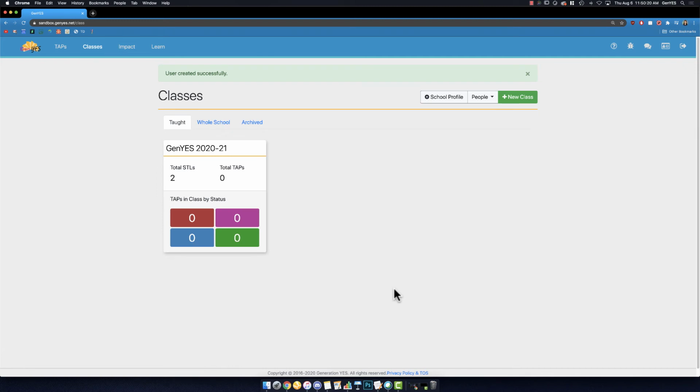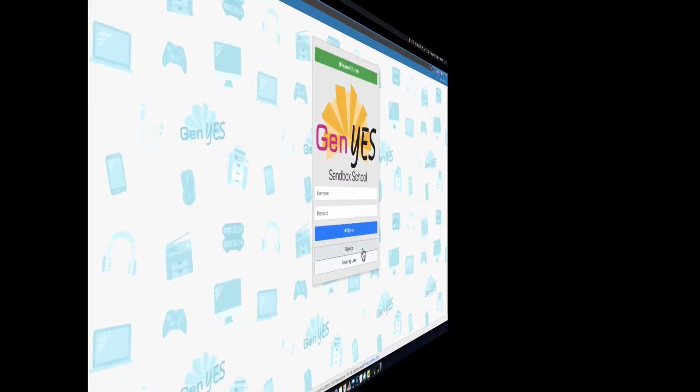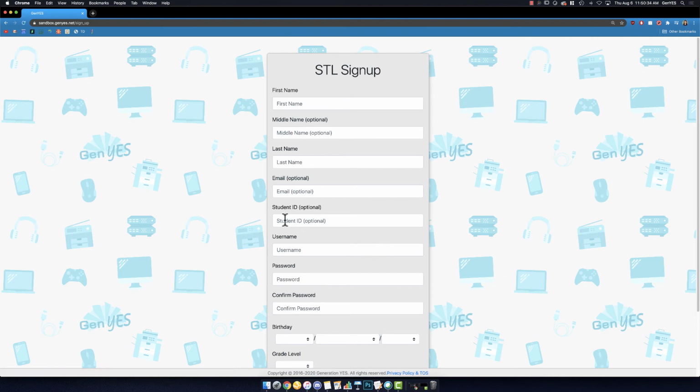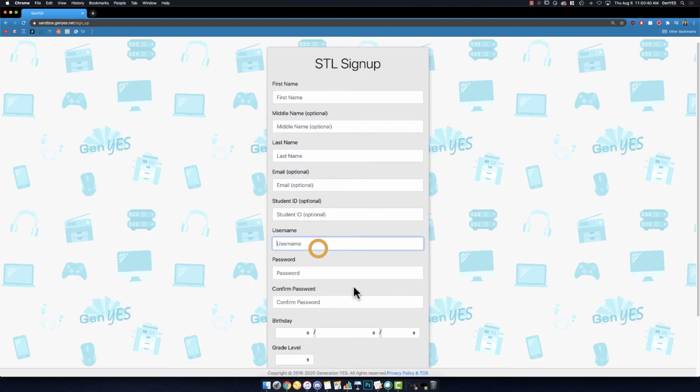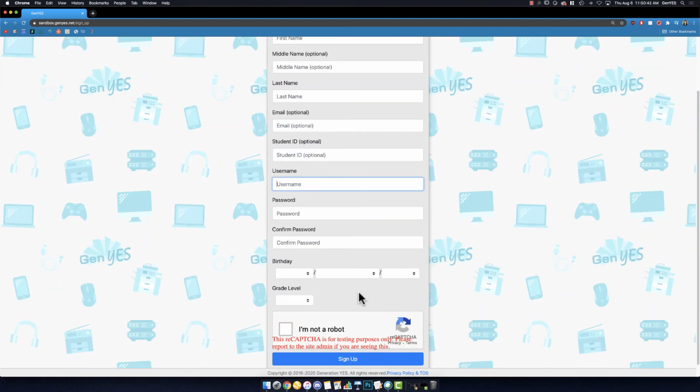Alternatively, you can have students sign up for brand new accounts on the sign up page. The Sign Up button is located right beneath the Sign In, and when they click on it, they're brought to the STL Sign Up form, where they can enter their first name, last name, username and password, birthday and grade level themselves.